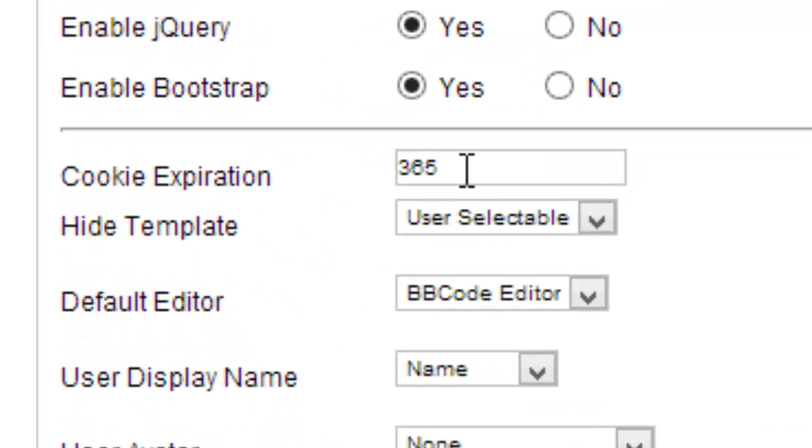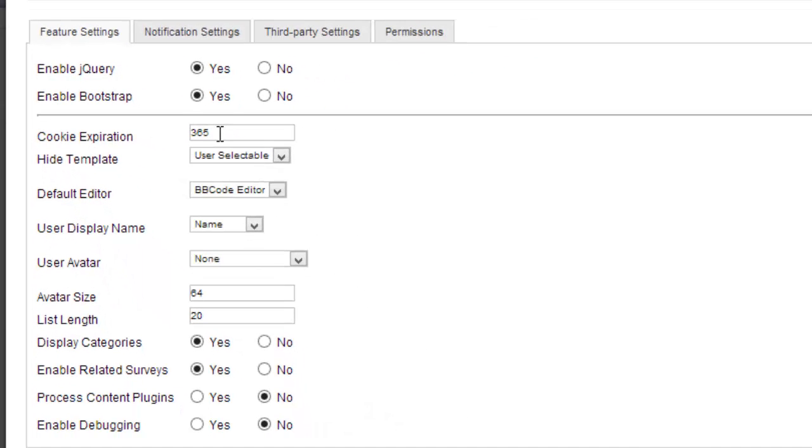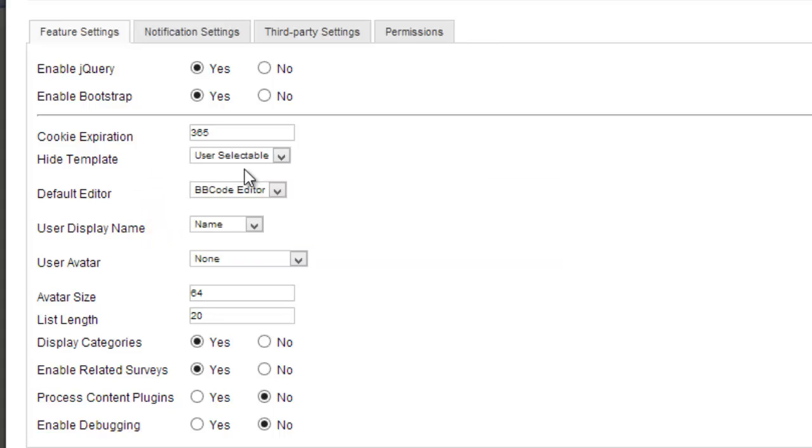So for any public survey, once the user has responded, a cookie will be set on his computer, so he will not be allowed to take the survey again until this number of days has passed. And the hide template option allows you to hide your Joomla template and display the component entirely on your window while taking the survey.